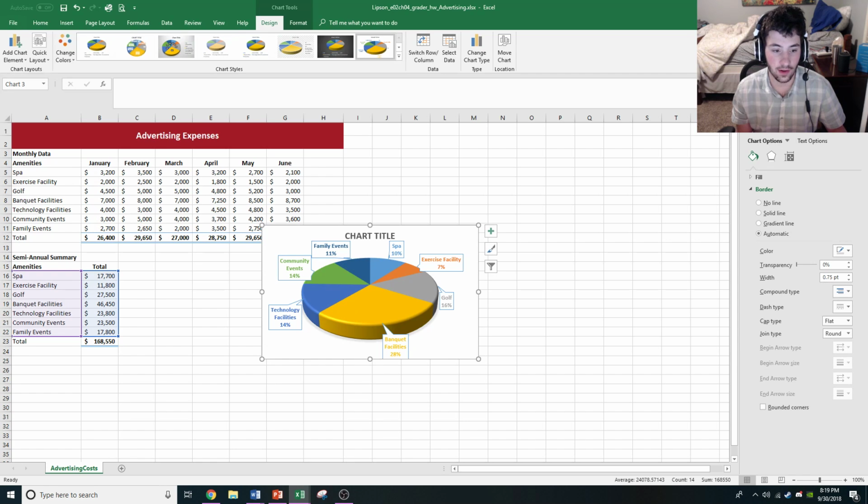So you've set that data callout, right? And that's all there is to it. So you see here how it's got these little callouts that say this piece represents banquet facilities, and it's 28%. That's what data callouts are.